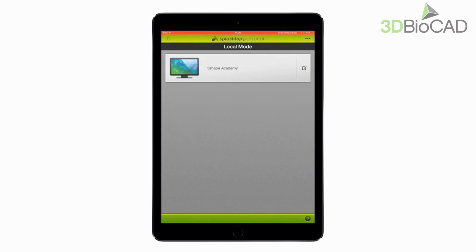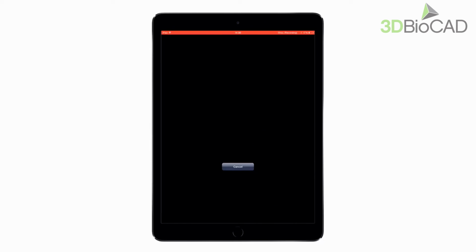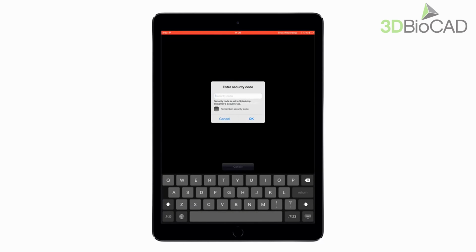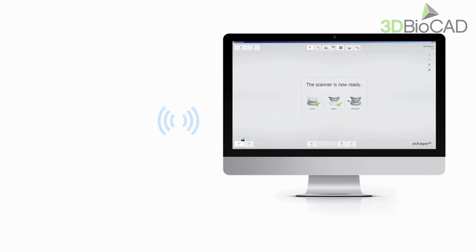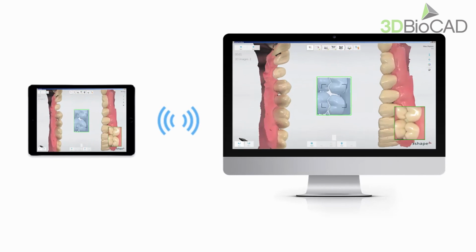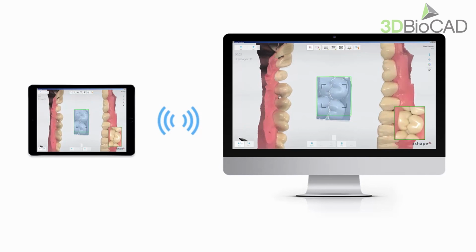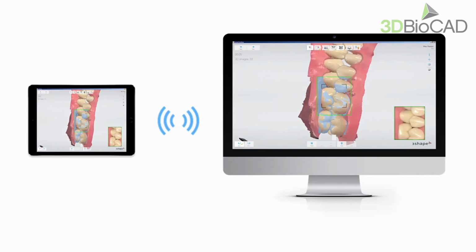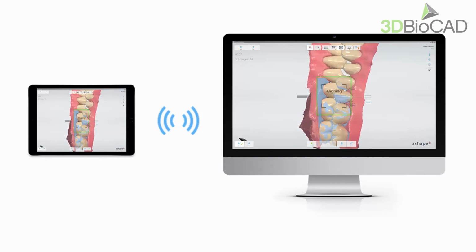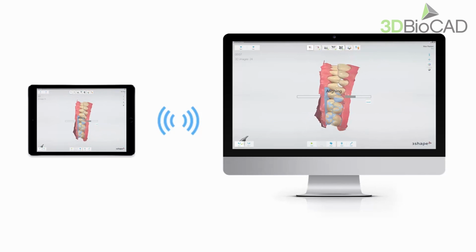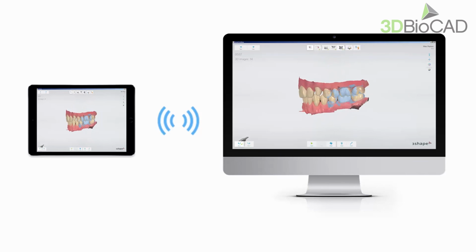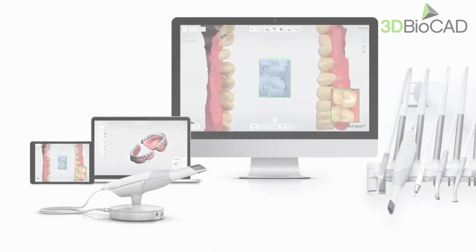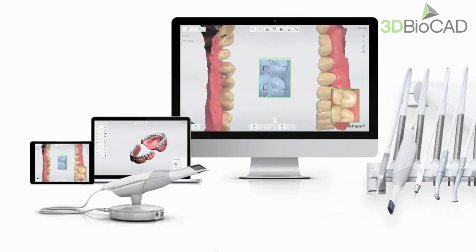To get started, tap on it and type the security code. You are now remote controlling the computer. With this solution, you can easily use our software on iPad or other tablet PCs. You can mount your tablet PC on a dental chair or elsewhere so you can have a quick and easy overview right next to the patient. With 3Shape solutions, your clinic is always at hand, wherever and whenever you want.